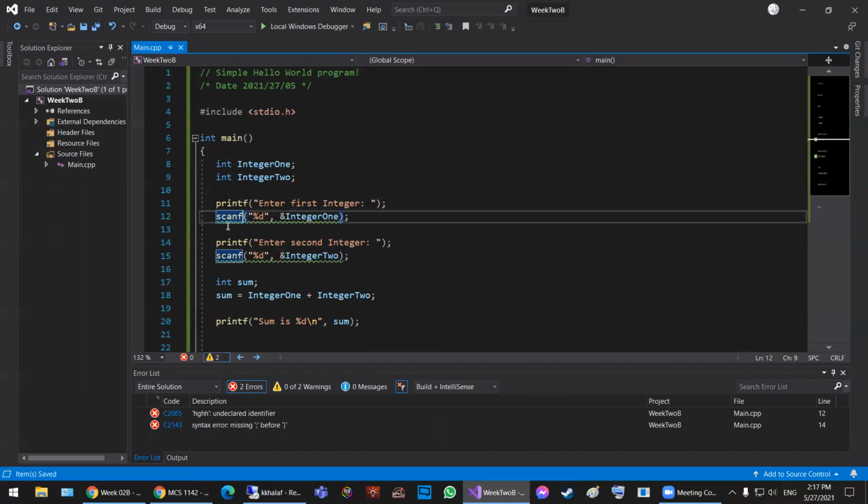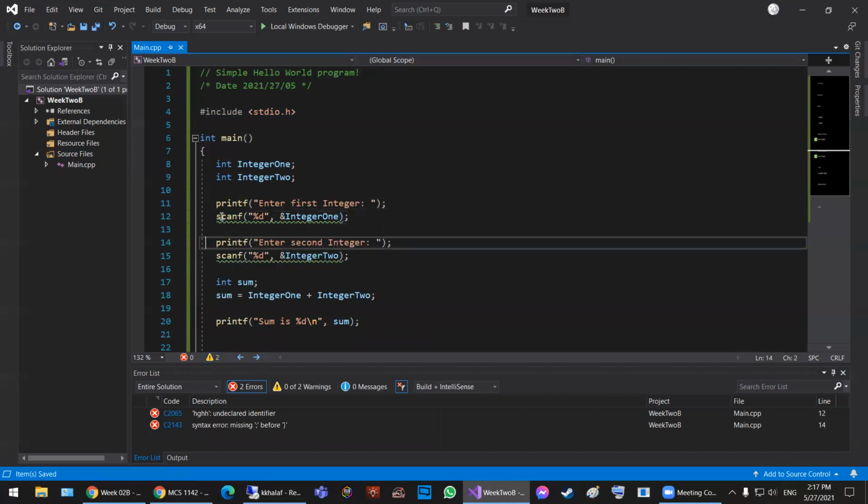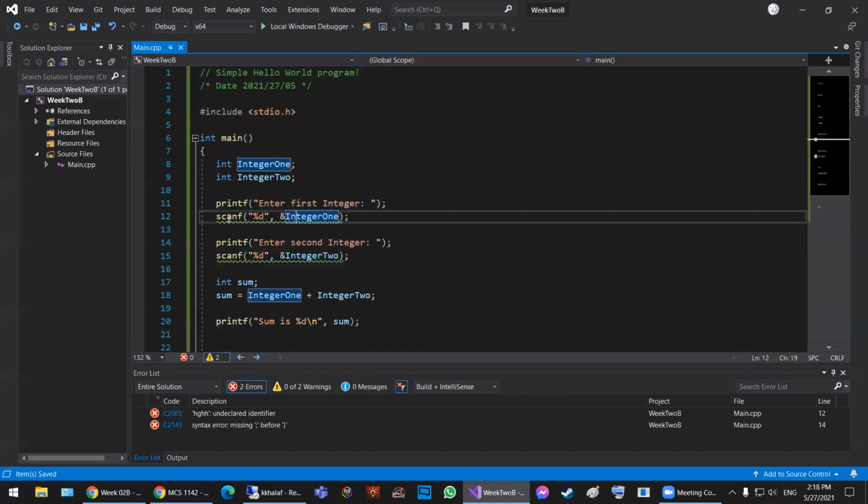The next one is scanf. So I'm telling my program, after you print, I want you to scan. So after you write, I want you to read. I want you to read, and scanf takes two or more parameters. In this case, it's taking two. One is the type that we are reading. In this case, it's a decimal. I'm reading a decimal. I would like to read a decimal, and I would like to put it in this placeholder. And this is the syntax. You have an ampersand and the name.